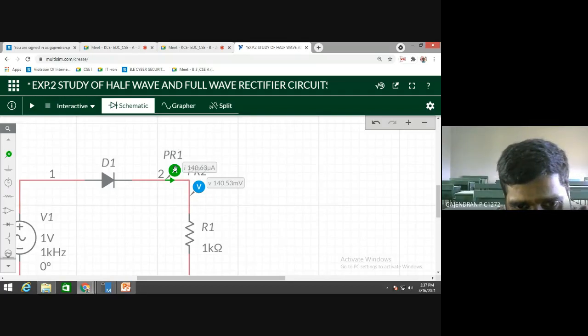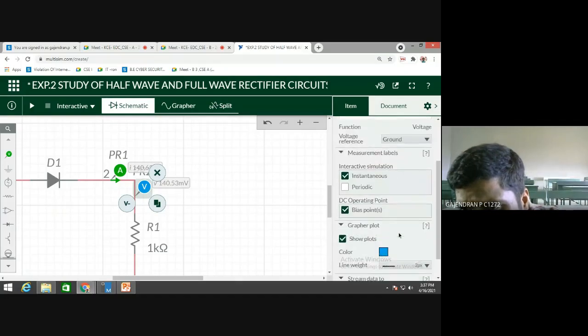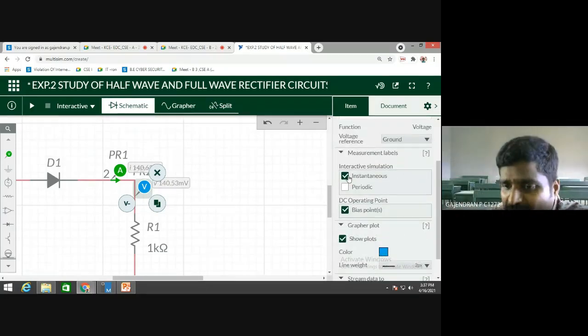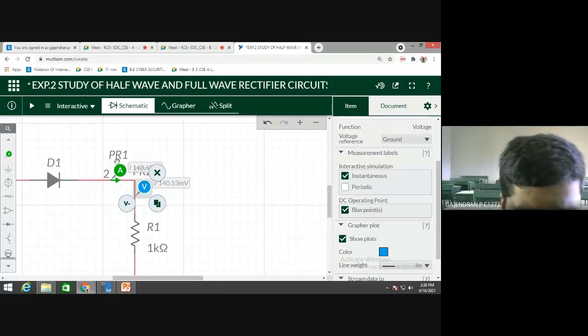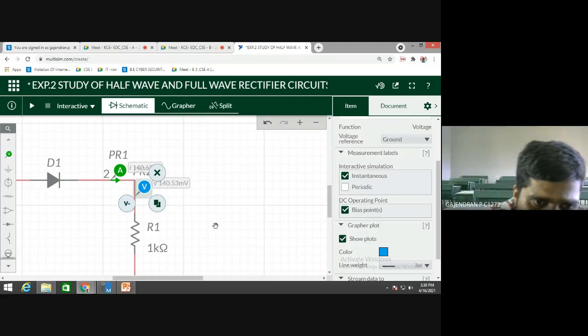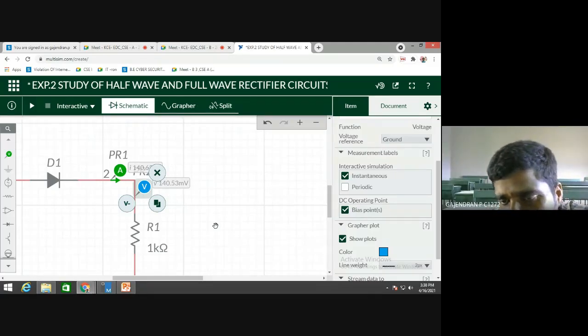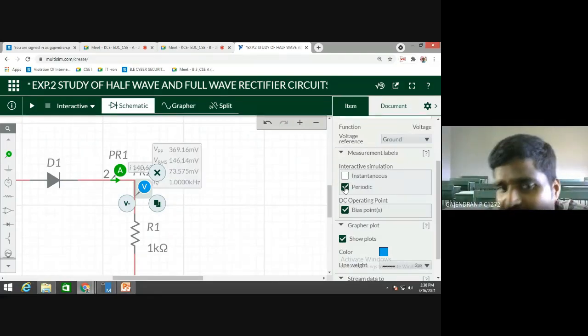Wait a minute. Let me click the voltmeter first. Here you can find one called instantaneous value, and the second one is periodic. Can you see these two options? At present, what quantity have we measured? Instantaneous value or periodic? Instantaneous. So the instantaneous value, we are unable to capture the readings. So what do I need to do? Change the setting to periodic.